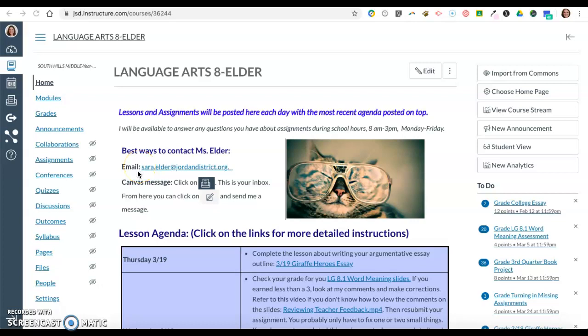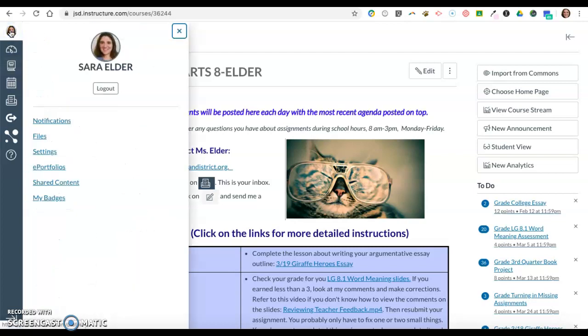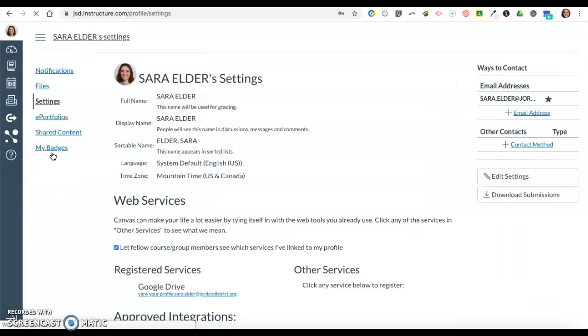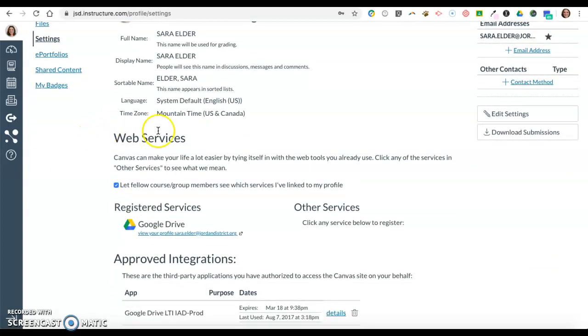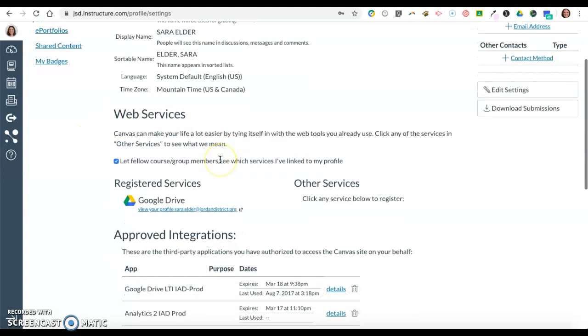If you're having trouble accessing documents on Canvas that are from the Google Drive, you might need to check your settings. To do so, click on your profile picture in the top left-hand corner, and then click on Settings. From there, you have this Web Services section.